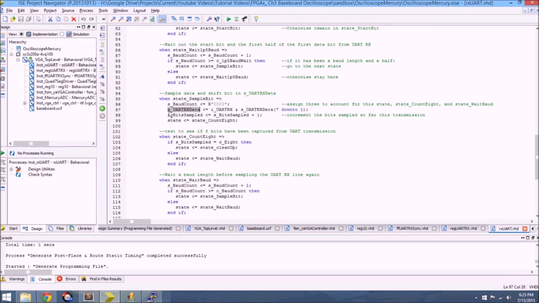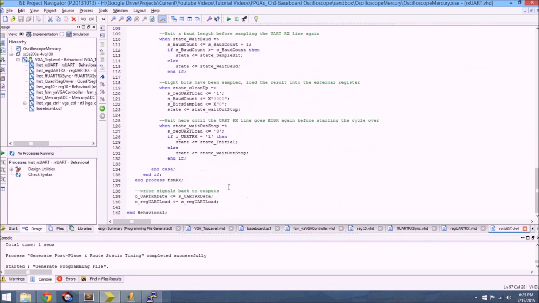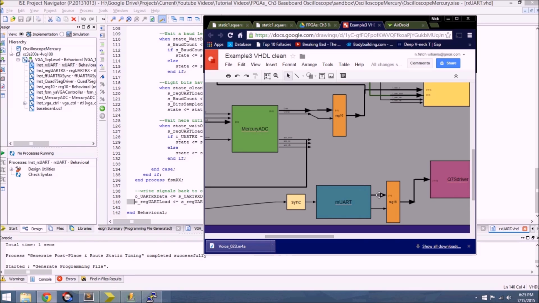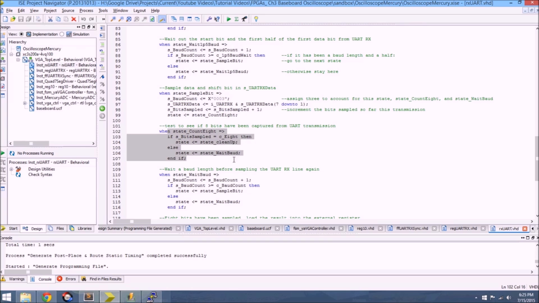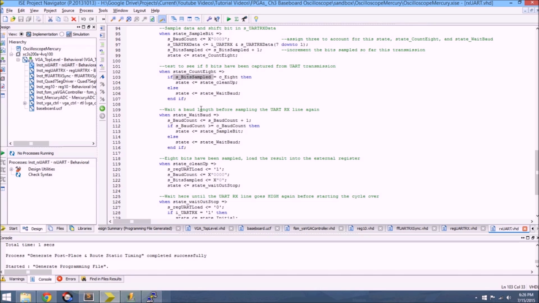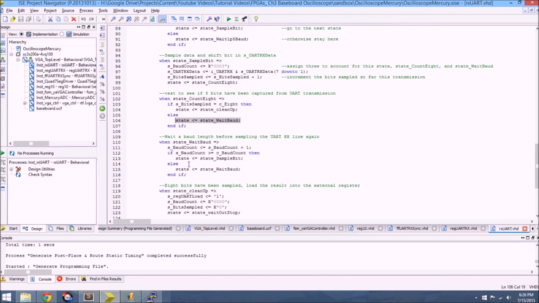But first let me explain that UART RX data gets passed to the output here. So UART RX data is actually being pushed out here, but it never gets written to the register until we write load high, remember. So in count 8, what we do is we look at S bits sampled and check to see if we're at 8, and if we are, then go to a cleanup state where we finish up. If not, then go to a wait baud state, and we just wait 1 baud instead of 1.5 again, because since we sampled in the middle on this first data bit, we want to ensure that we're still in the middle for the second data bit when we sample.